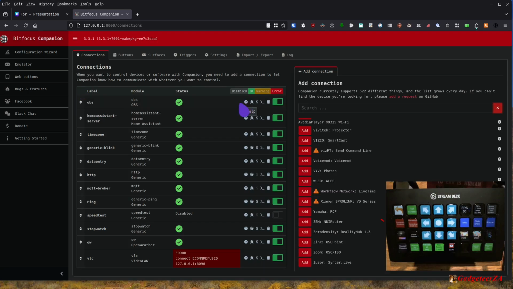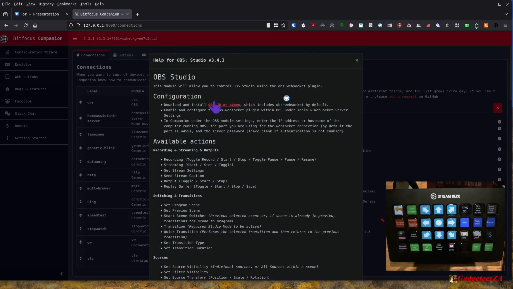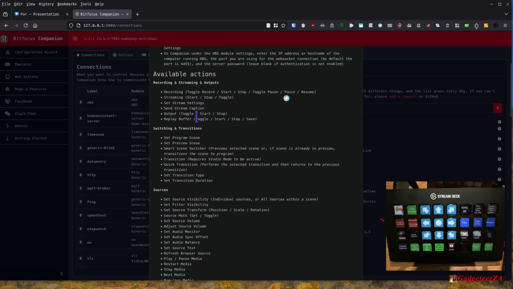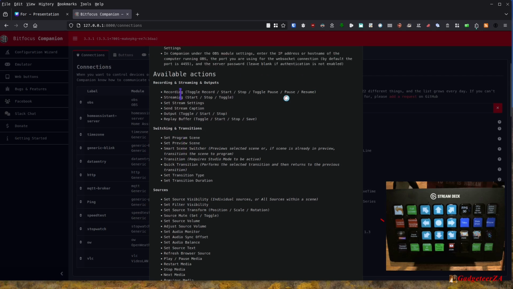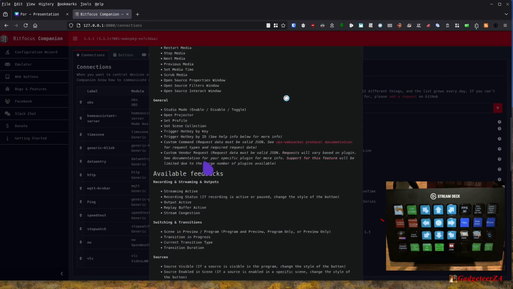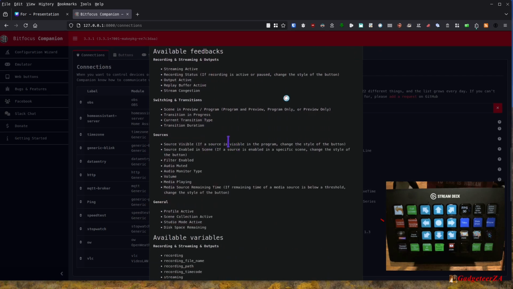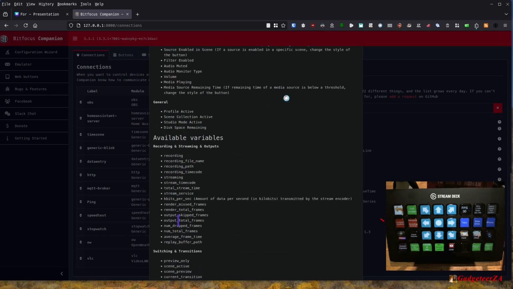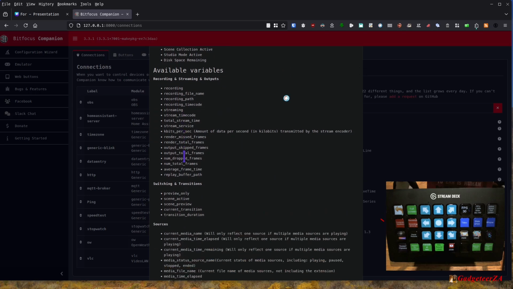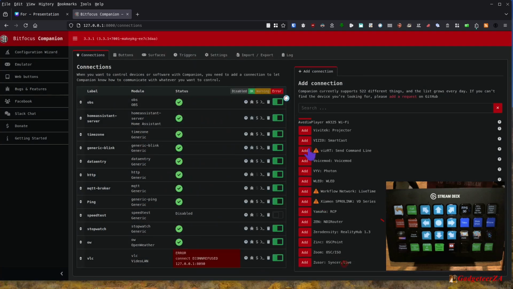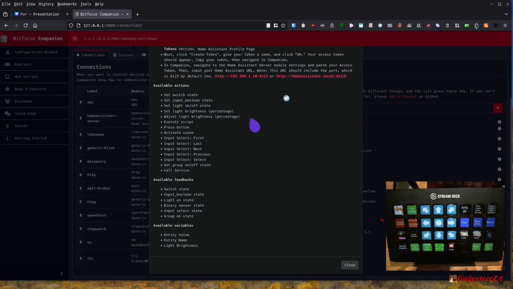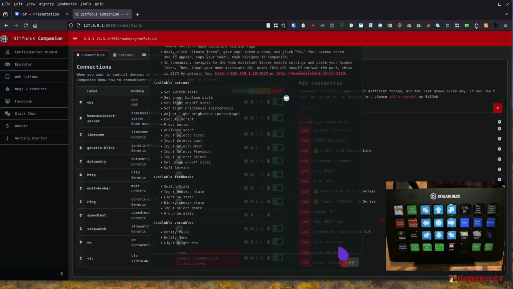Here, if you click on this little question mark for help, it's going to give you a whole lot of information about the connector: what sources it will work with, in other words OBS Studio, what switching and transitions it will do, recording, outputs, general, available feedback, sources, and then very importantly the variables, because you have to use the variables to decide what you want to display. So there's that, and it'll be the same, say, for HomeAssistant, all the various things you can do with it.